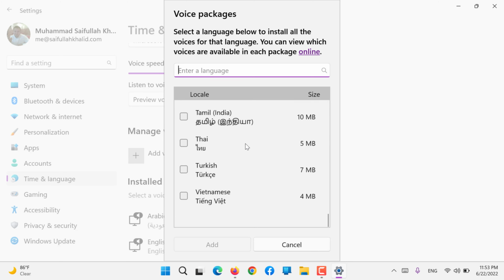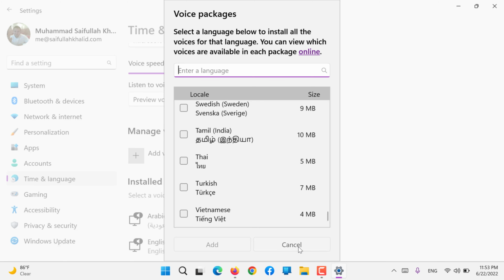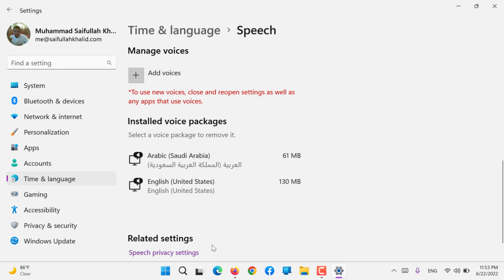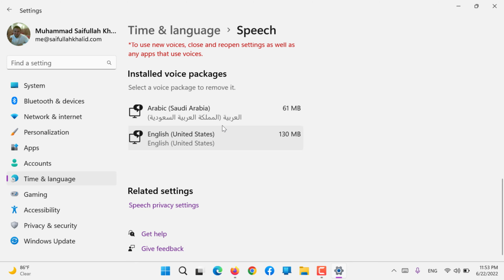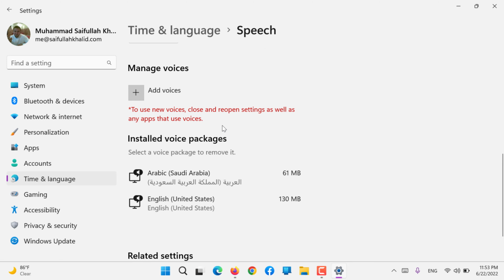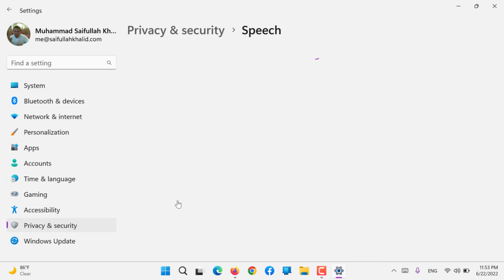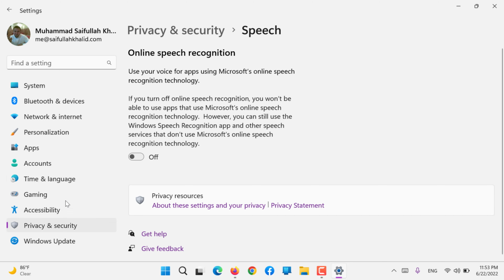To add that, simply click on this and click add. It will automatically add that. Close and reopen the apps after you add the new voice packages. We have speech privacy settings that also will be covered in the privacy videos.